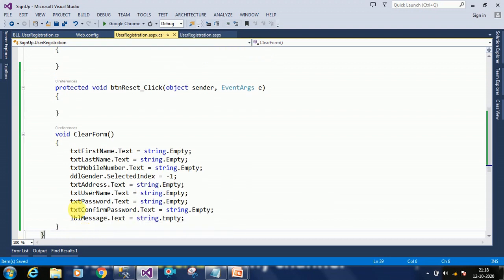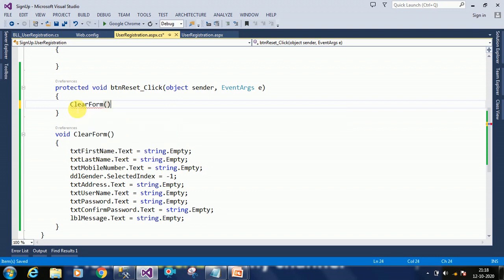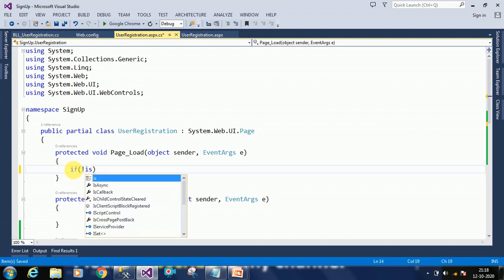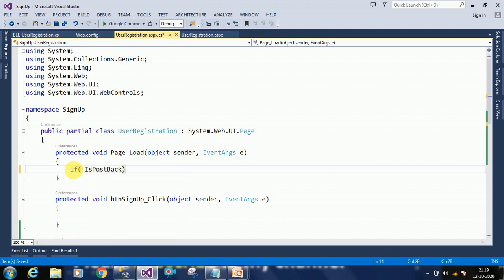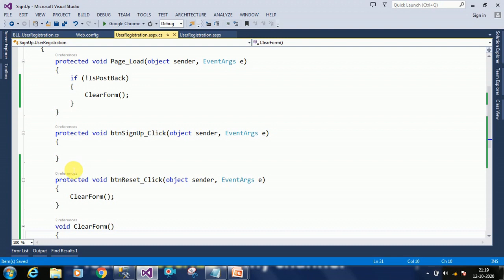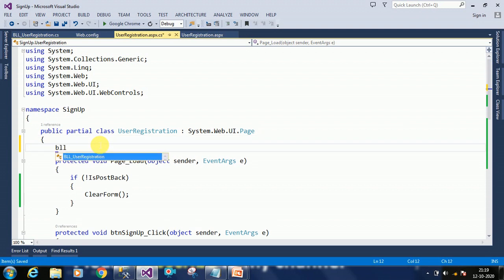Okay, so whenever reset clicks, we have to call this function called clear form, and also whenever page loads the first time, if not is post back, I want to call the clear form function. Whenever users sign up, we have to save the data. For that, we have to call our business class here. I'm creating one object here for business class.